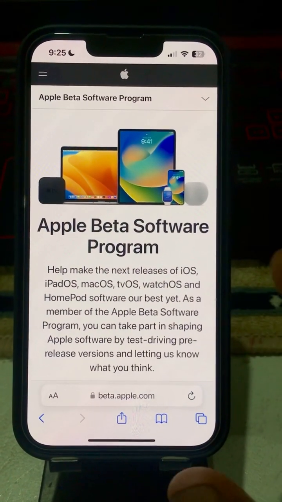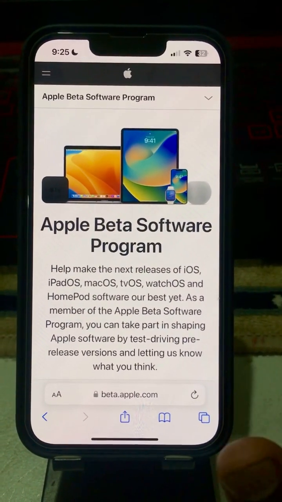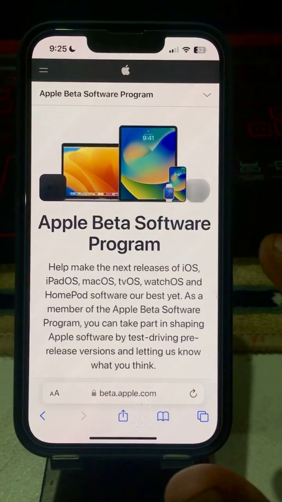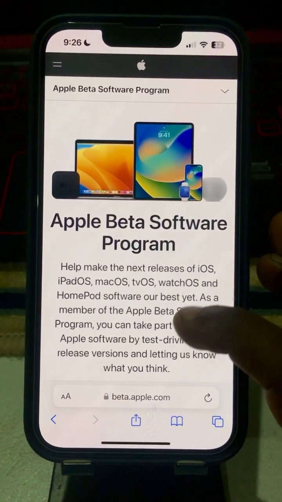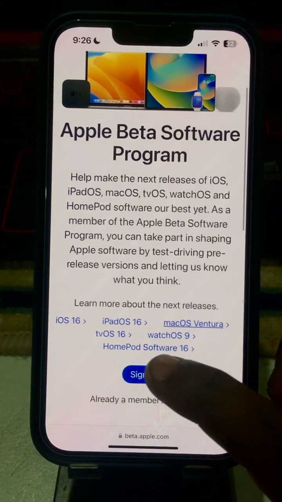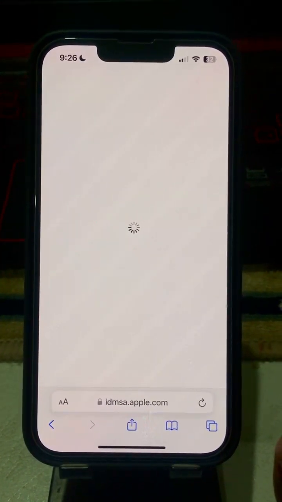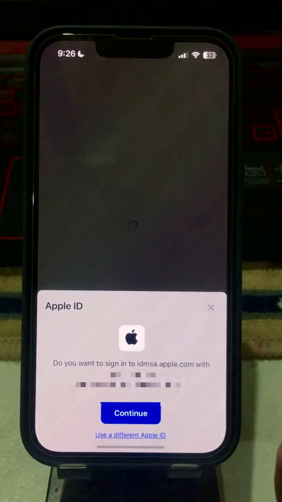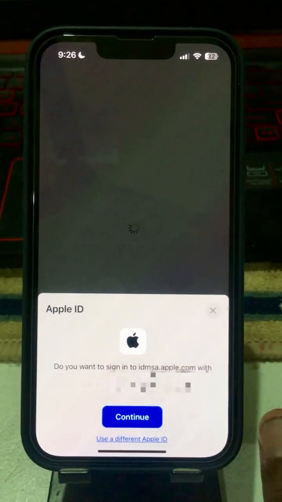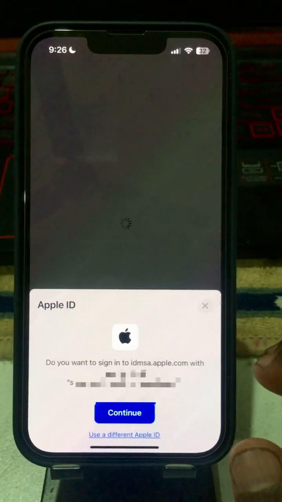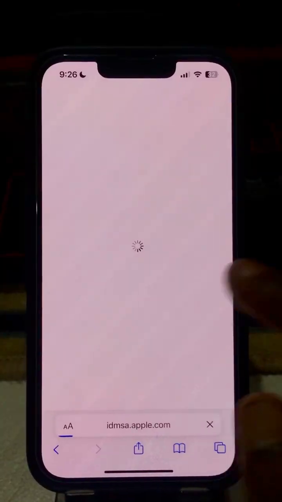It says help make the next release of iOS, iPadOS, macOS, tvOS, watchOS and HomePod software the best yet. So just scroll down. You have a sign up option. So sign up. For me, it's asking for my Apple ID, so I'm going to confirm it.